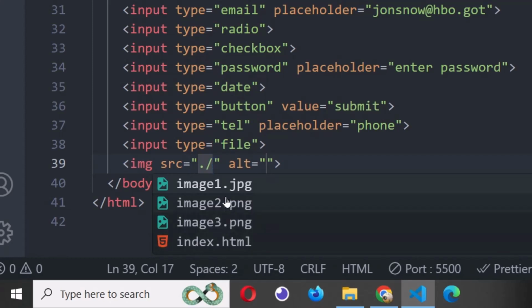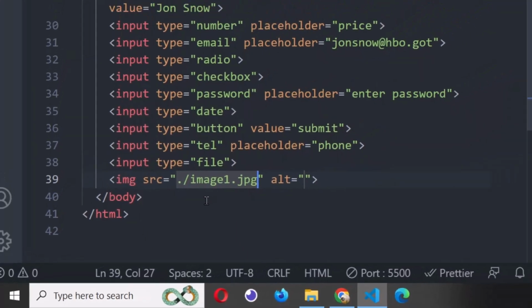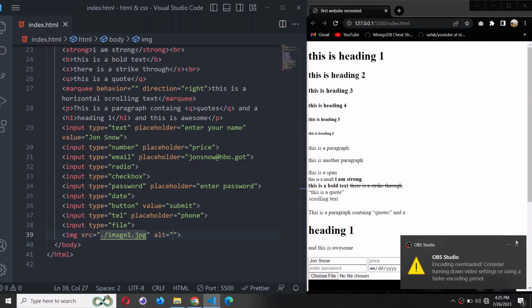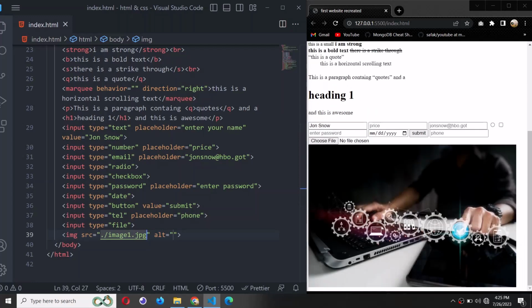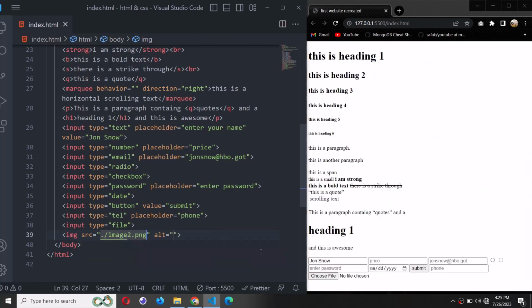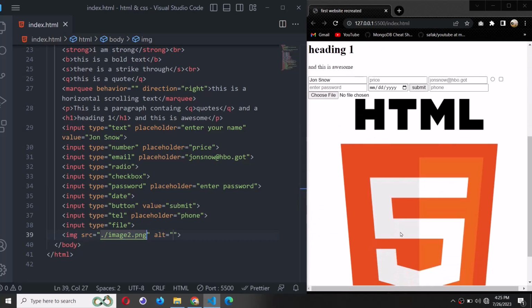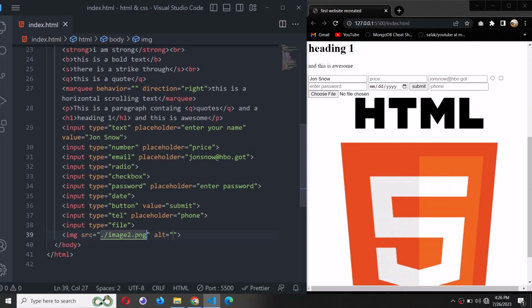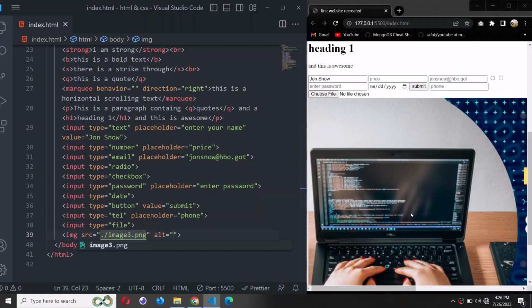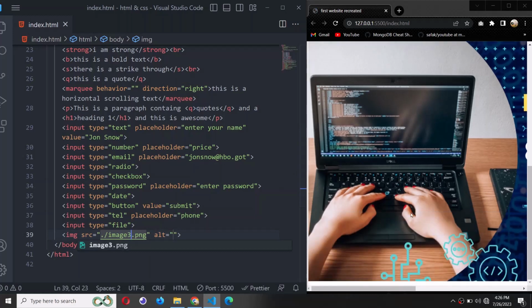So as you can see, Visual Studio Code has already pre-populated them. If I select image 1, then image 1 will appear here. If I go ahead and select image 2, then image 2 will appear here. And of course, if I select image 3, the image will also appear.